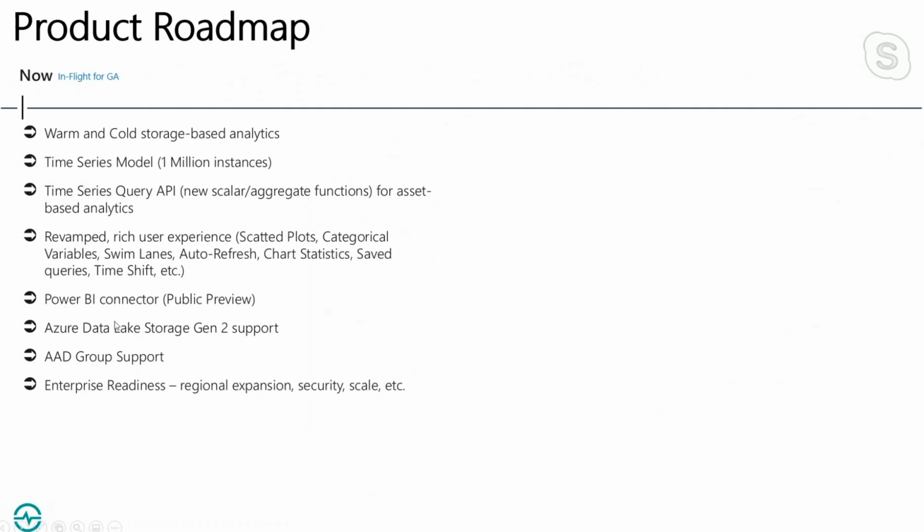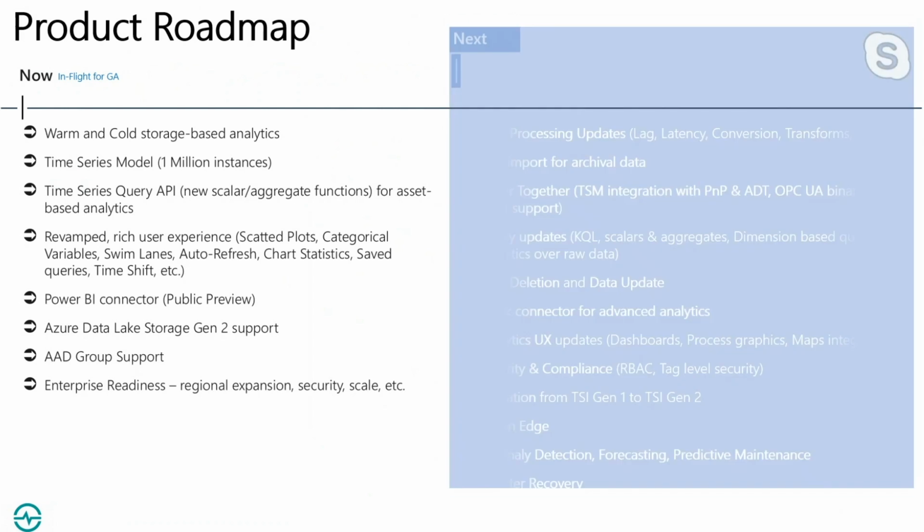We have our Power BI connector in public preview. We also are adding support for ADLS Gen 2 and AAD groups, and then just general enterprise readiness related things like regional expansion, security, and scale. Okay, well, I'm excited to see what's next.